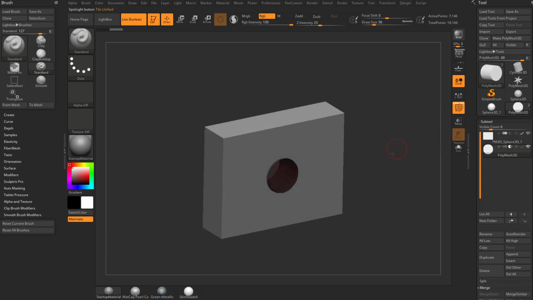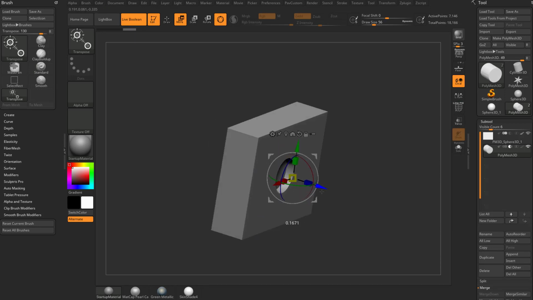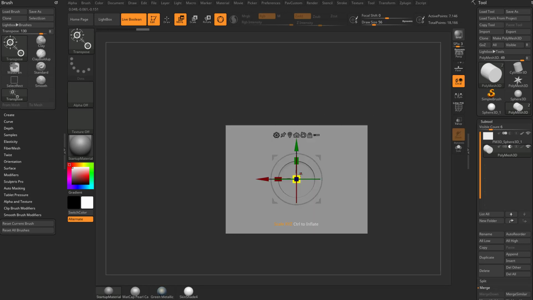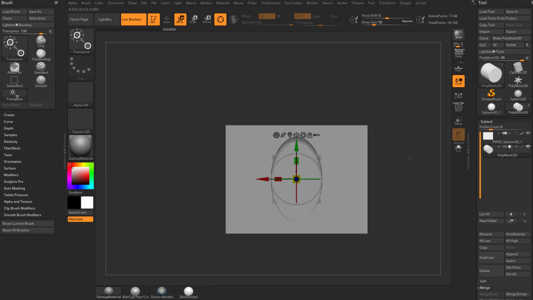If we turn on polyframe here and we hit W, you can actually back this off a little bit, and you can see that we can make that a little bit more shallow a cut. We don't have to cut all the way through the object. And also we have all the freedom in the world to go through here, and you can scale this up and down. You can scale it non-uniformly, all that good stuff.